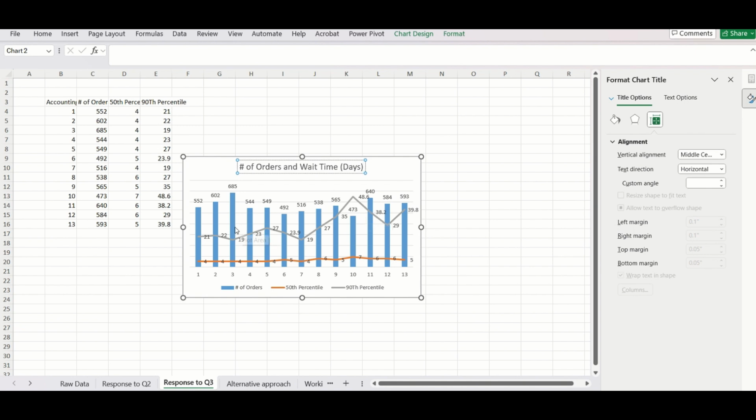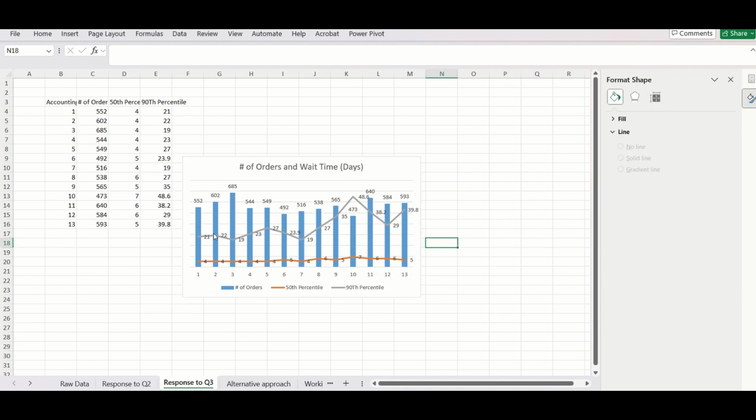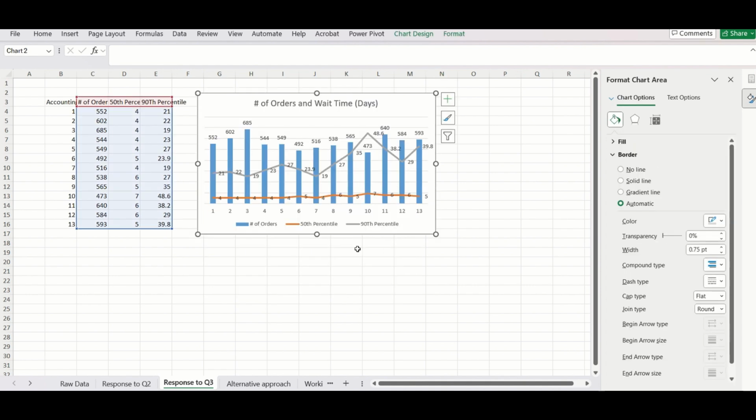The columns show how many patients came in and the lines show if wait times are holding steady or spiking with volume. And it makes service performance instantly visible. So we can see that for the 50th percentile, more or less the wait time stays constant. But for P90, the data is fluctuating.